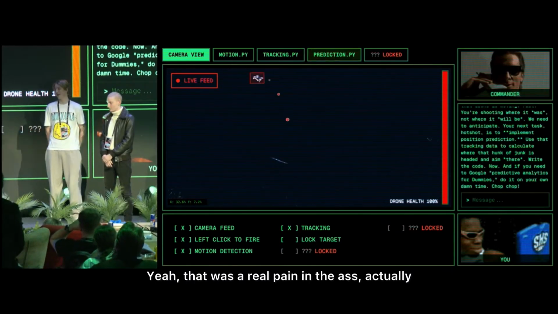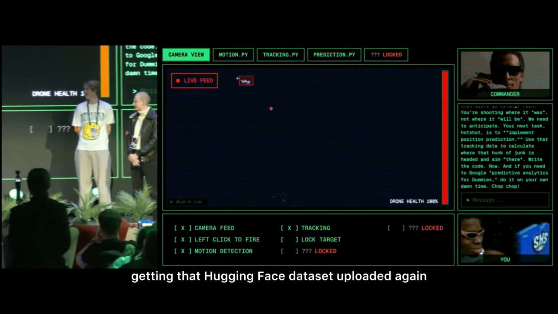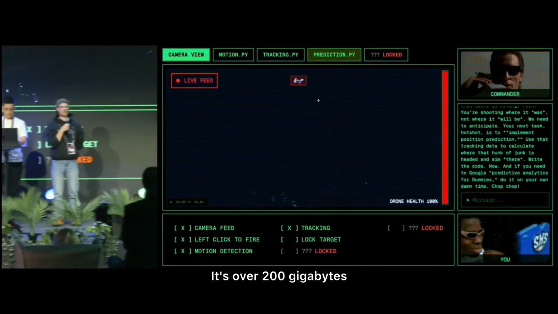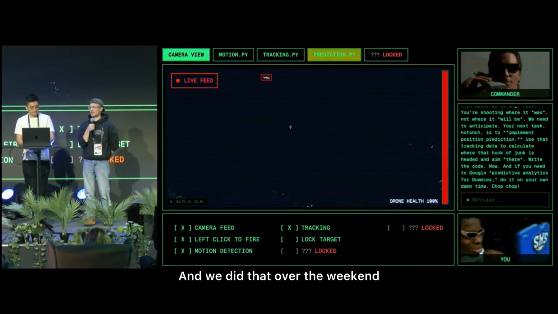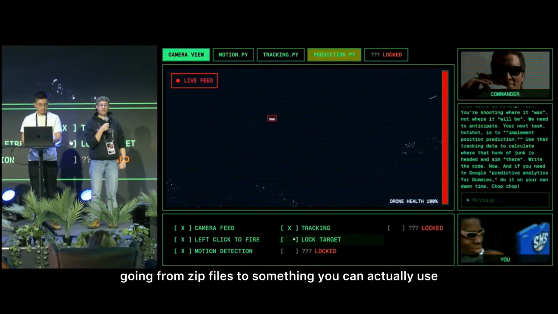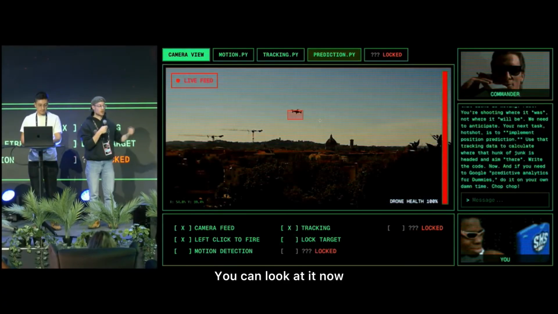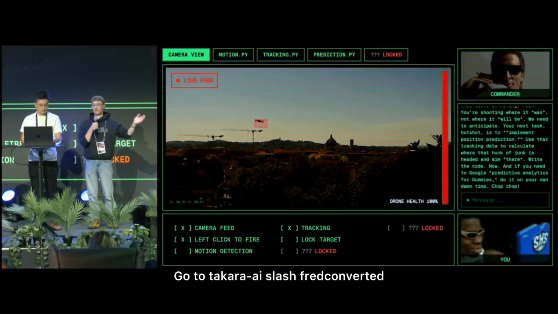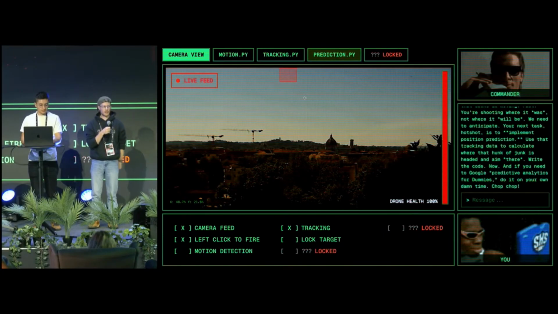Yeah, that was a real pain, actually, getting that Hugging Face data set uploaded again. It's over 200 gigabytes, and we did that over the weekend, going from zip files to something you can actually use. It's open source. You can look at it now. Go to takara-ai/FredConverted, and you'll find it.